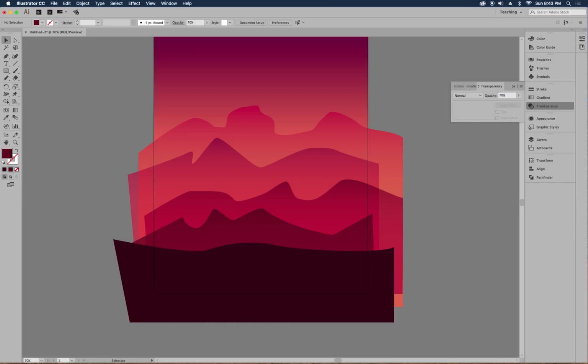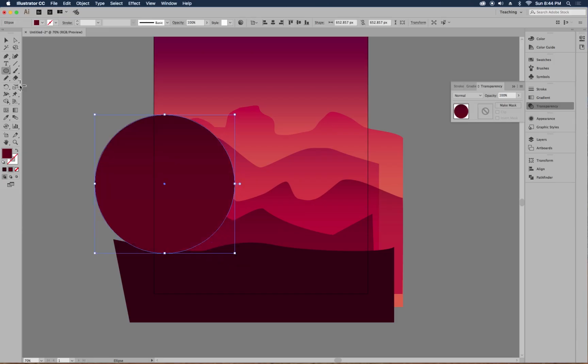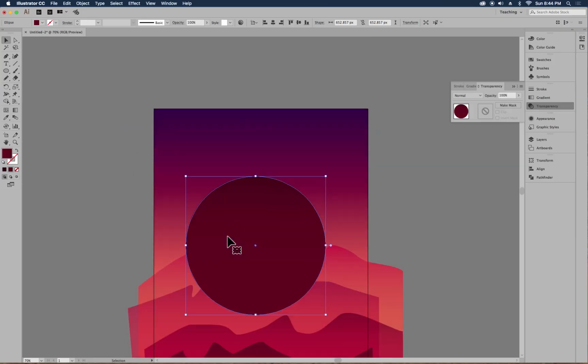All right, so the next thing we're doing is creating our sun. I'm going to go to the ellipse tool. I'm going to hold Shift to make sure that it's a perfect circle, and I can make my sun as large as I want. So I'm going to make it pretty big here, maybe not that big.